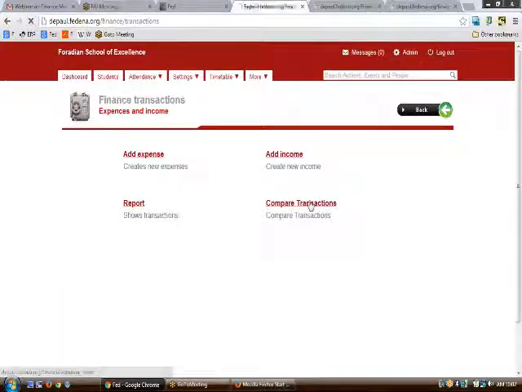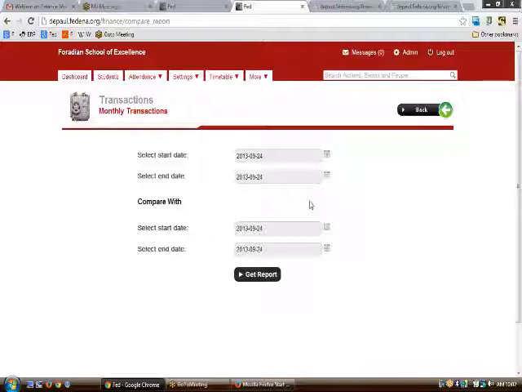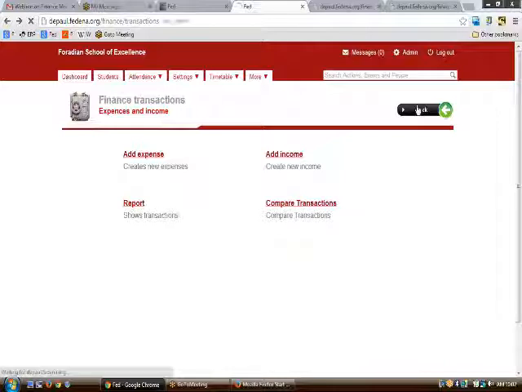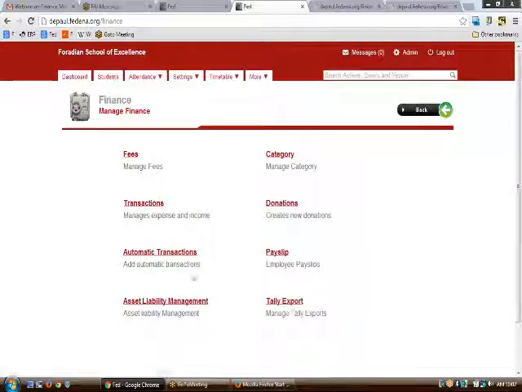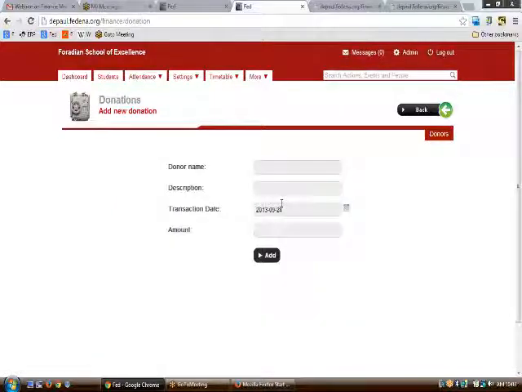Then comes compare transaction, and in compare transaction, as the name suggests, you would be able to compare your transactions for two different periods. You would be able to see the comparison through a graphical as well as a statistical approach too. Next come the donations, where you can collect your donations from the donors.